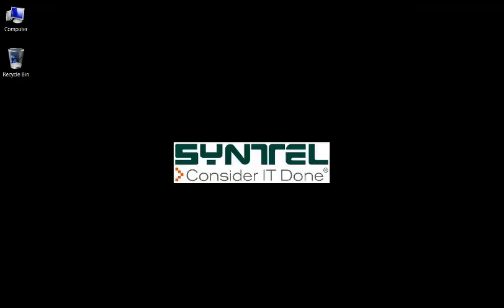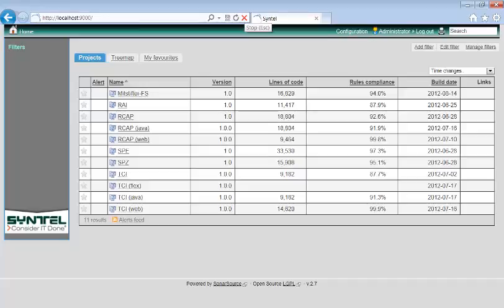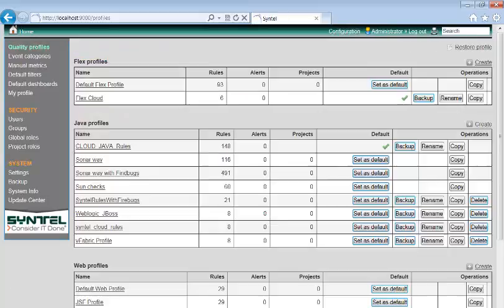So we start the Internet Explorer browser and we type in the CCAT URL, and we have here the dashboard for CCAT. You can see here a listing of all the applications which have been run through CCAT, and we need to click on the configuration button to access the configuration menu and select the profile which we need to view.